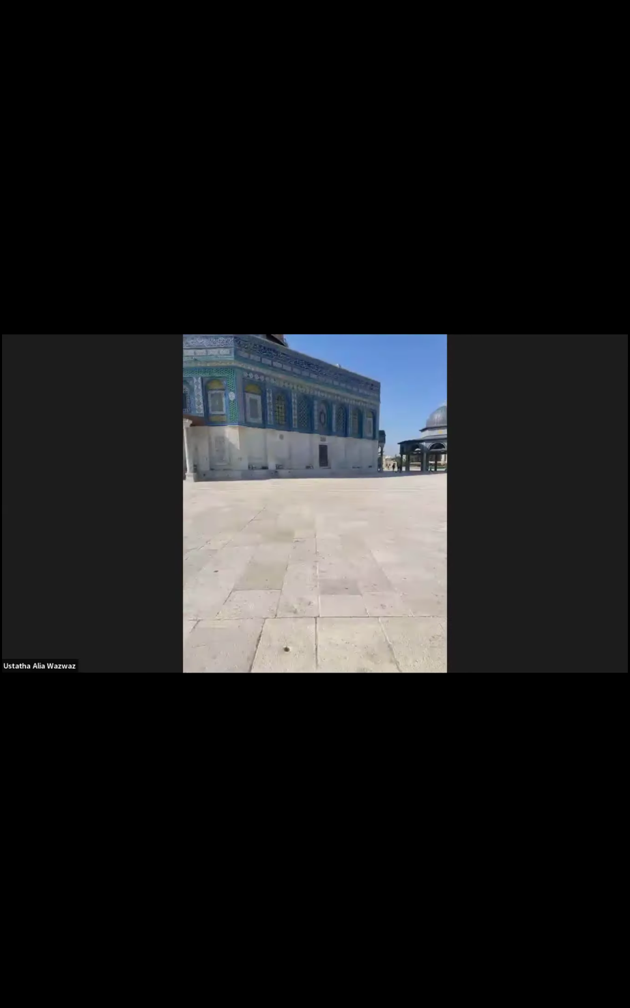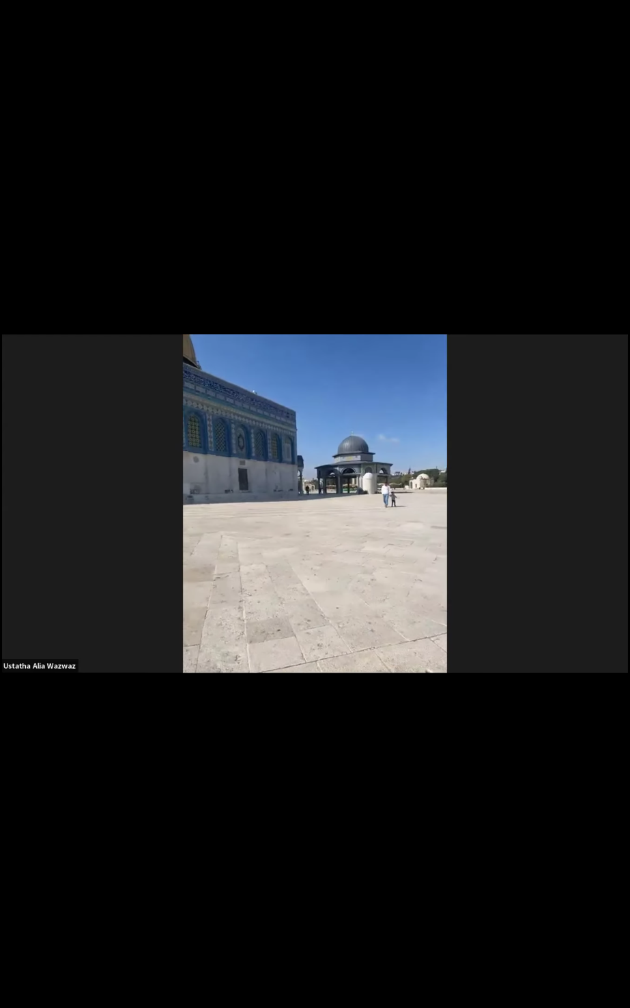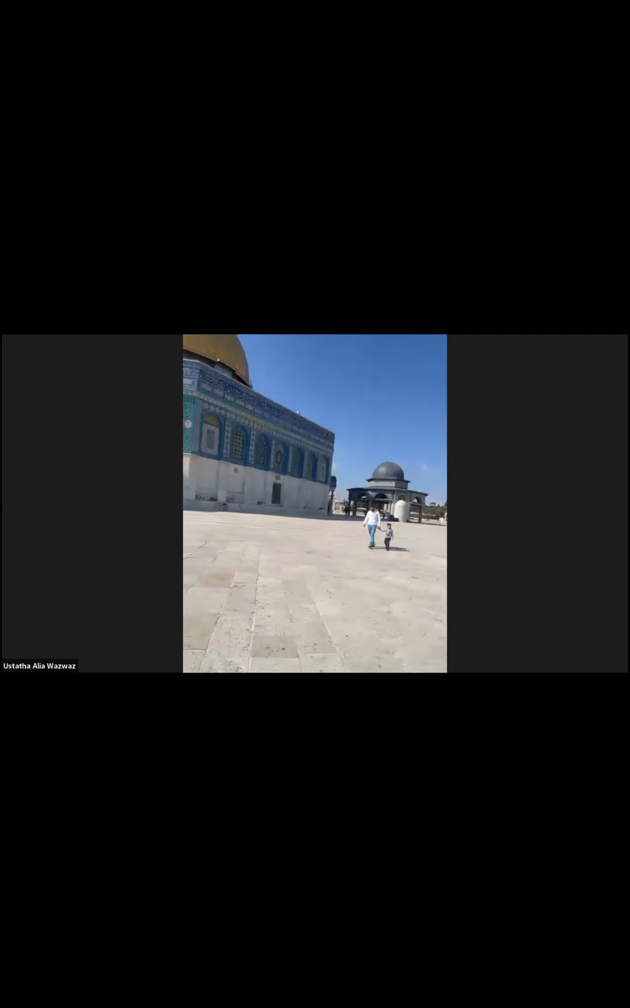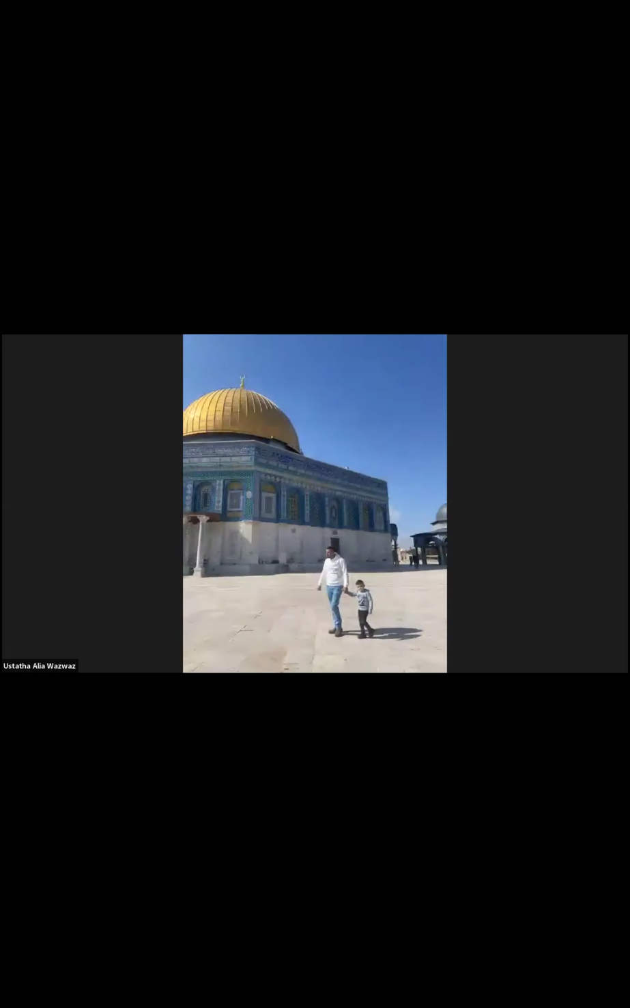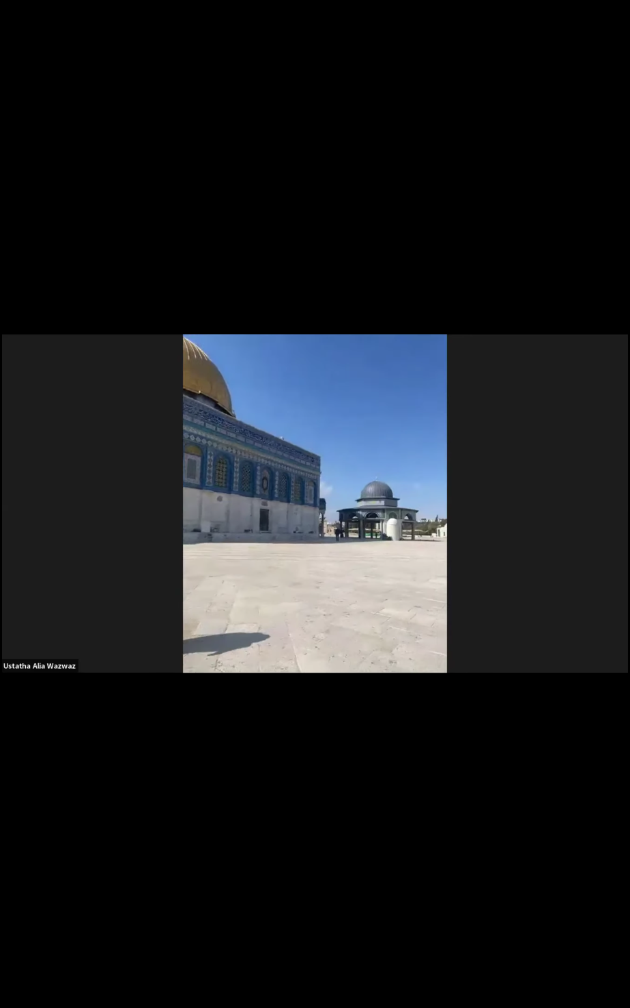And over here, this is called Qubbat al-Silsila, the Silsila dome. When they built this one, they had to build this one first just to test it, to see if it works and how it is. This is actually a small example of the big one over here, which is the Masjid al-Qibli. And they left it open for the Muslimin to pray inside and everything like that.